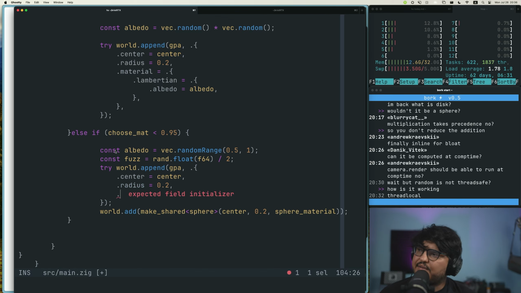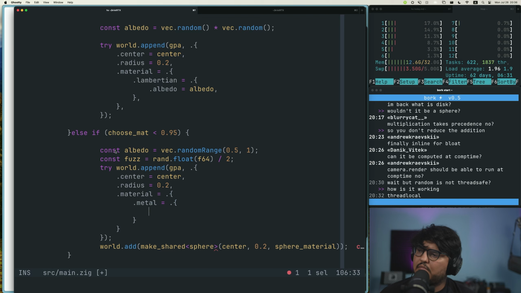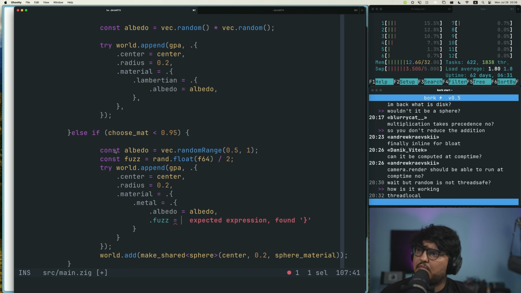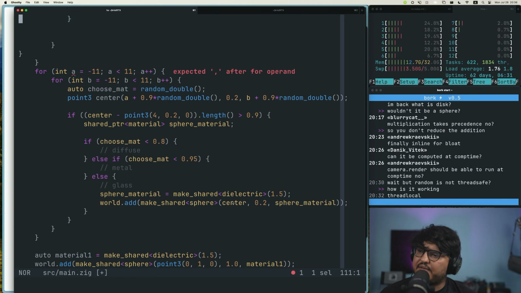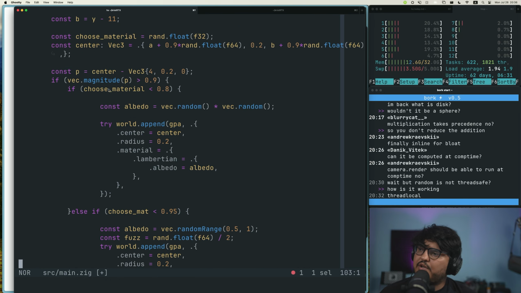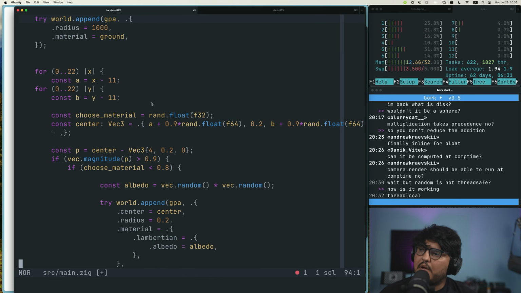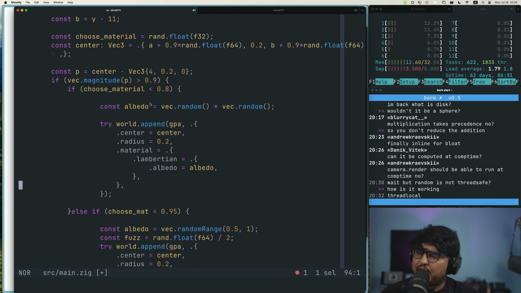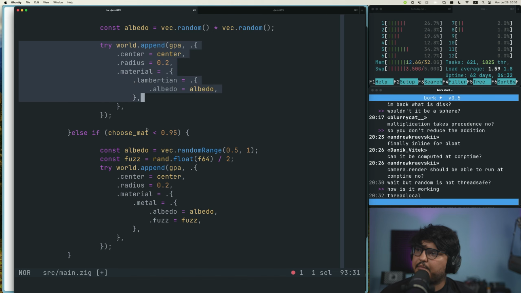Why are we doing it like this? This is so weird, because we're making all the spheres the same size. Is this sphere the same size? This sphere is also the same size. So in reality, all we should be doing is something different with the material, and then we append whatever material we ended up with. Here's how we do it correctly.